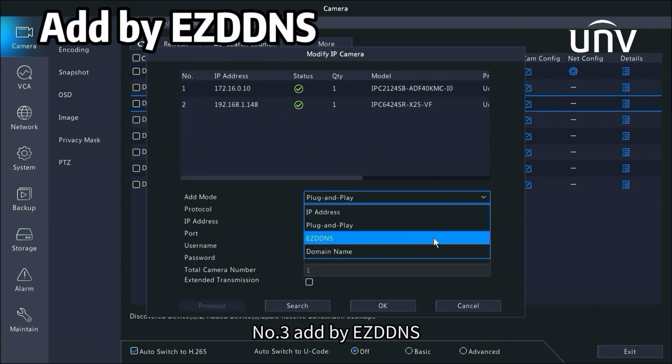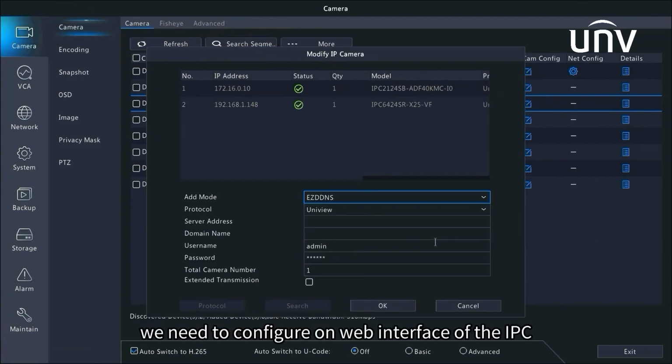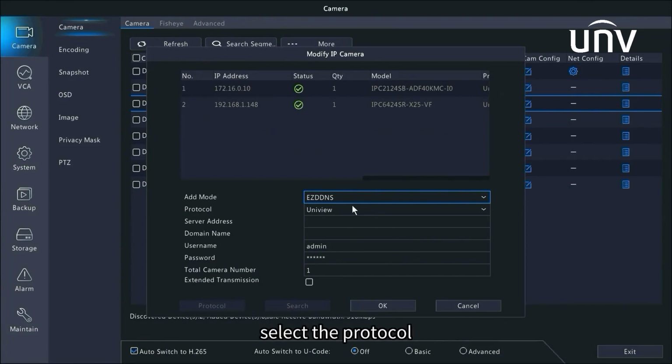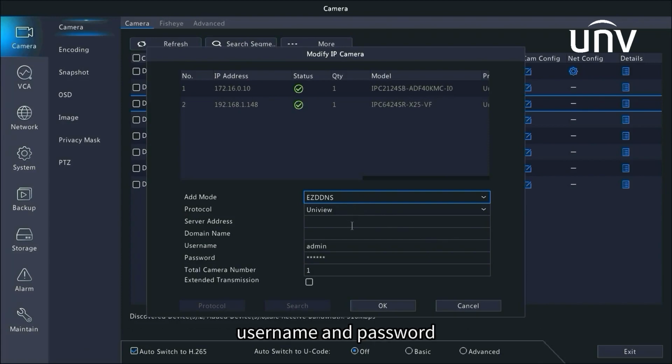Number 3, add by easy DDNS. We need to configure on the web interface of the IPC. Then turn to Modify IP Camera Interface, select the protocol, and enter the obtained server address, domain name, username and password. Click OK to complete the adding.